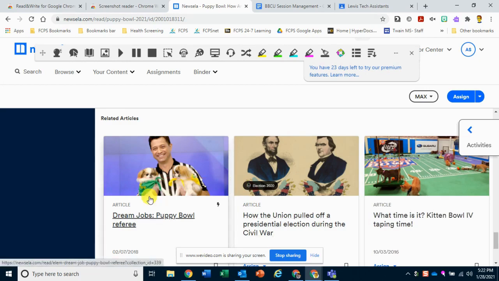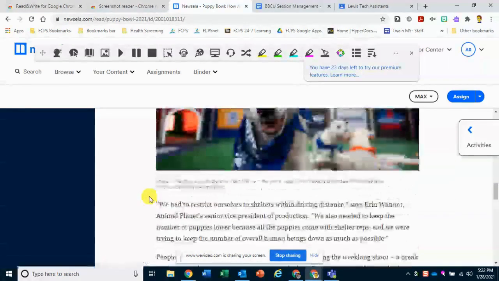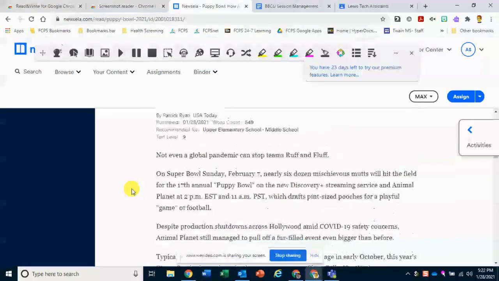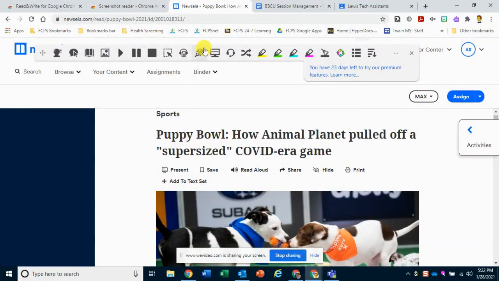All right, and then it'll go and read that for you. It also will read the alt text from one of these images if it has it. So that's some of those different features.